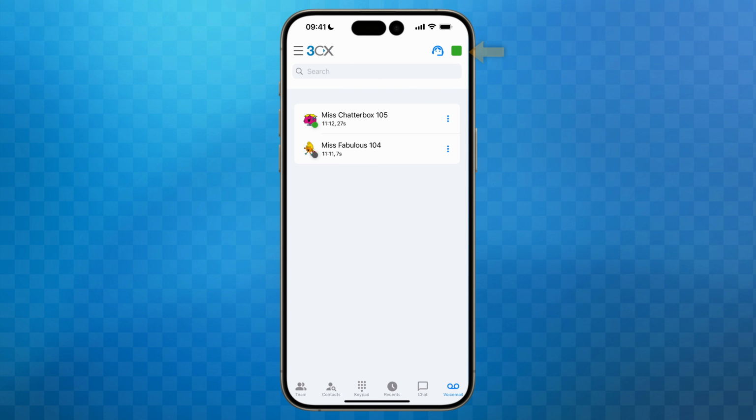Over to the top right you'll find two further icons. The first one is a person wearing a headset, and this allows you to log in and out of call queues. If the icon is blue, you are logged in. If it's black, you are logged out. Tapping on this, you will have to confirm that you wish to log out or vice versa.